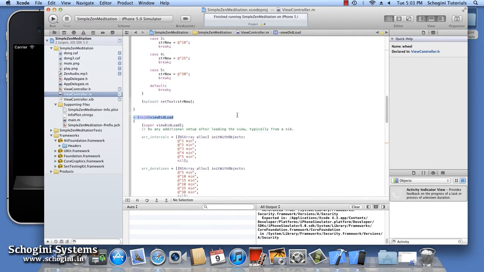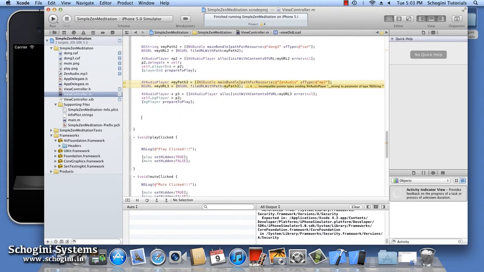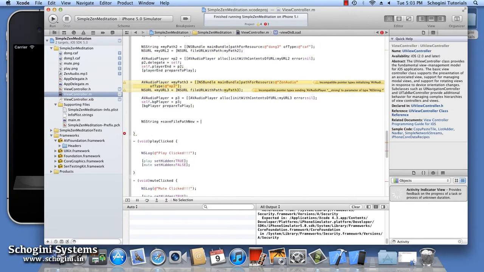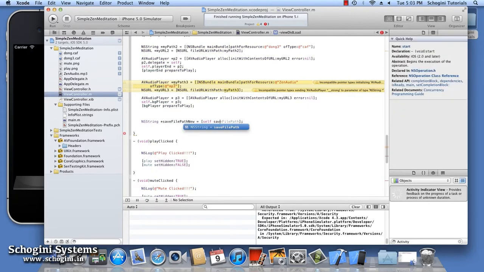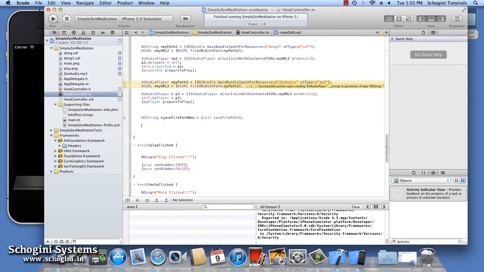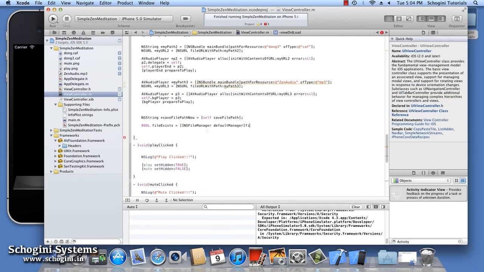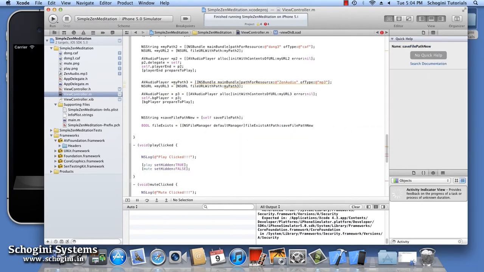Move to the end of the viewDidLoad method. Here we are going to implement what to do when the app launches every time. First, we have to check whether there is any saved file with the previously selected duration and interval values in the documents directory of the app. This can be done using the fileExistsAtPath method of NSFileManager. This method will return true if the file is there and false otherwise.